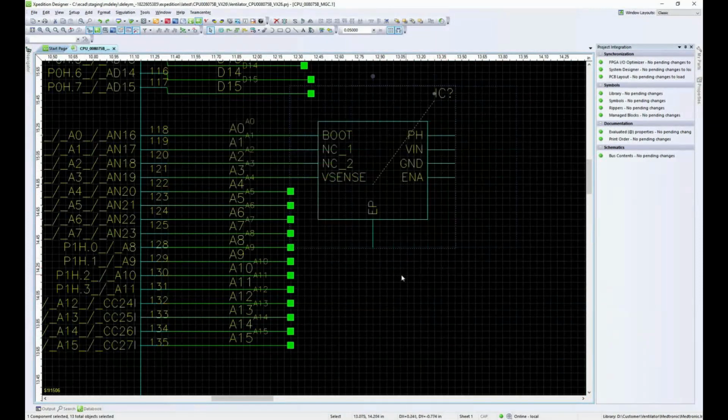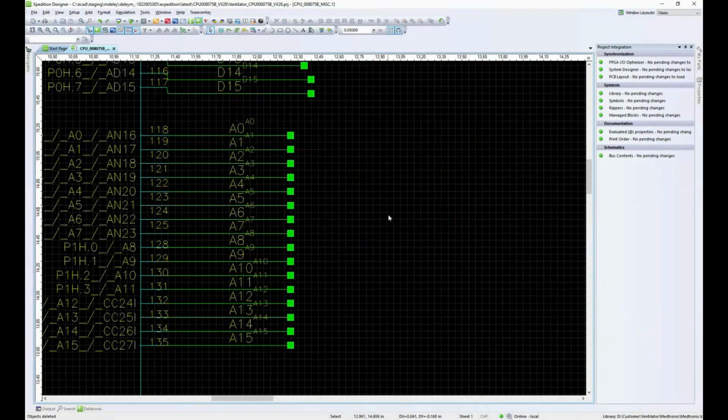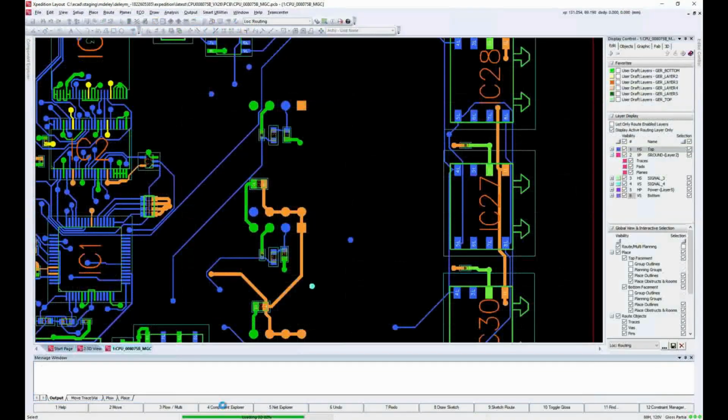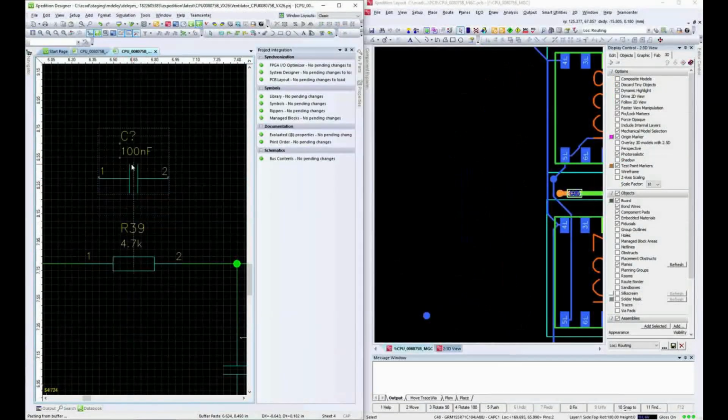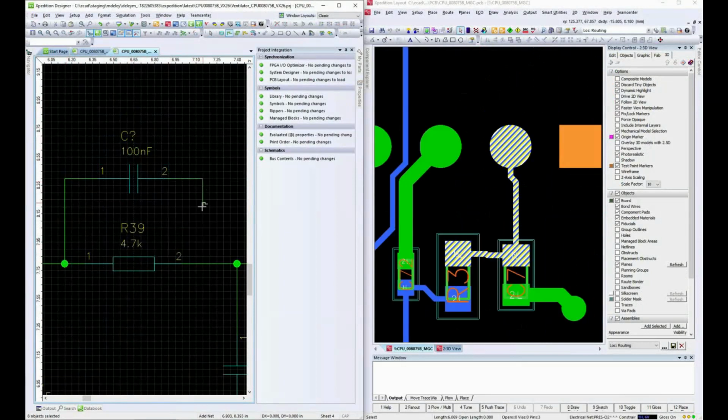We're going to do some layout-driven changes, so for now I'm just going to undo this, and then let's take a look at how we drive it from layout. I can actually open layout directly from Xpedition and cross-probe between both sides of the design and make my changes in the schematic. In this case, I'm going to just add a simple capacitor and connect some nets to it to drive a change into layout.